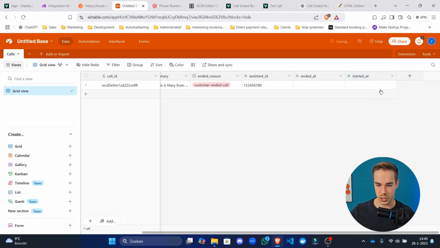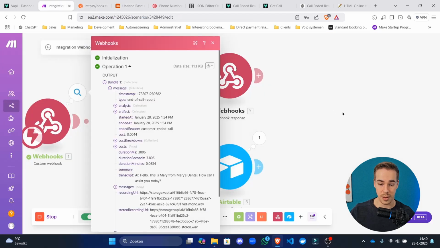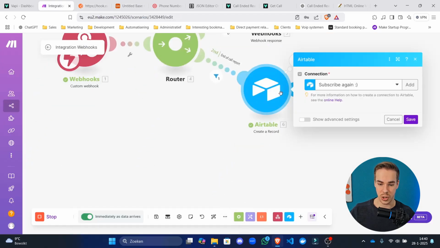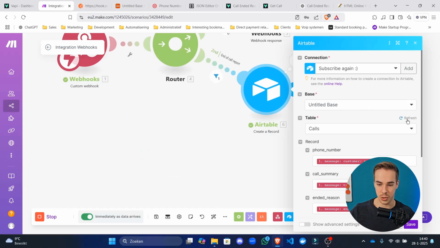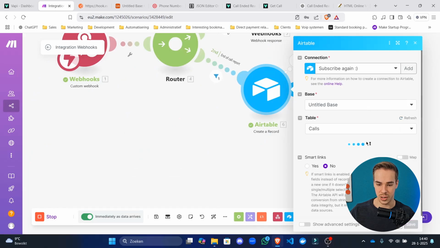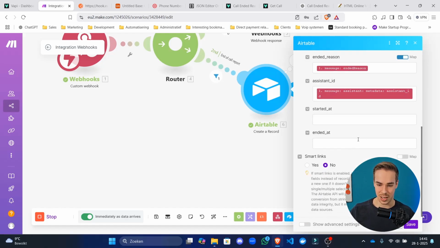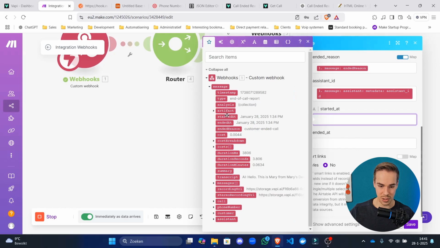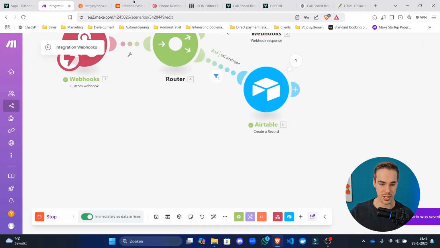Perfect. Let's switch these two just to make it look a bit cleaner. And then the only thing you're going to have to do is go back to your Airtable module, click refresh, and then it's going to find those fields that you can add data to, and then you can populate them. So if we go back here, started at, ended at, and then we can test it again.